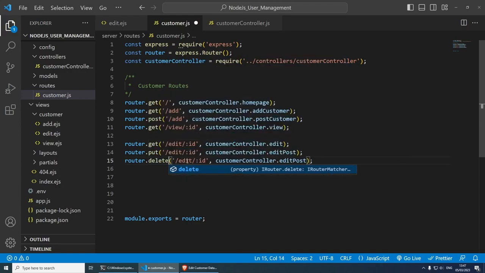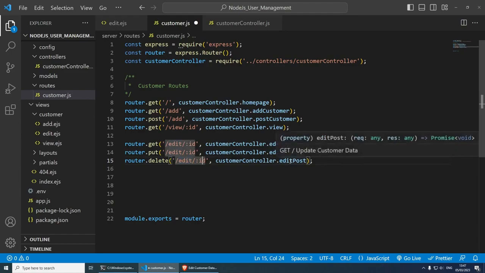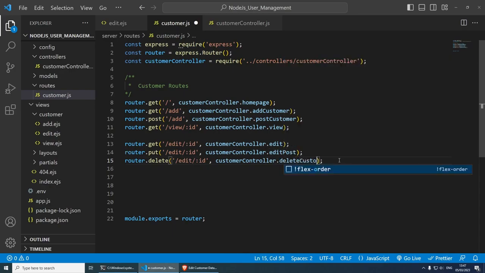Then we're deleting on edit and we're passing the ID. And then instead of edit post, why did I call it post? Oh, okay. It doesn't matter. It's because we're posting. Yeah, the naming could be a little bit better, but it doesn't matter. Maybe I can put delete customer. All right, I didn't think about this.